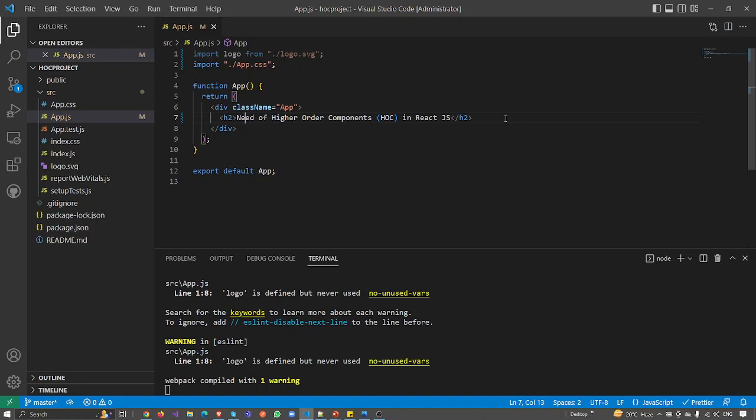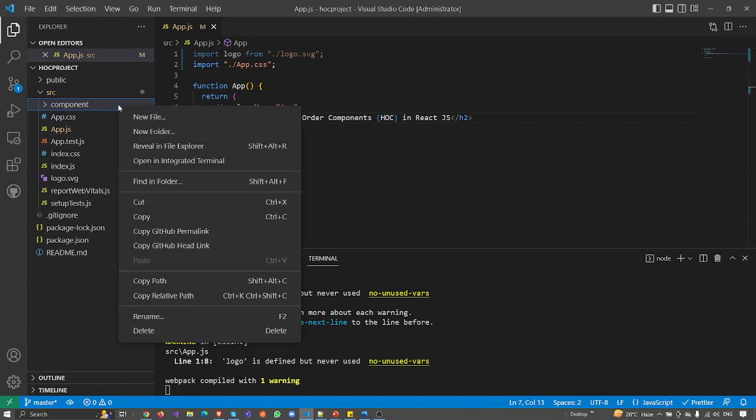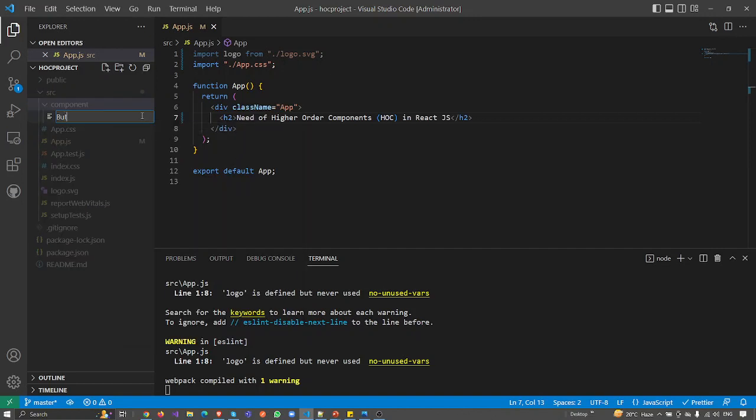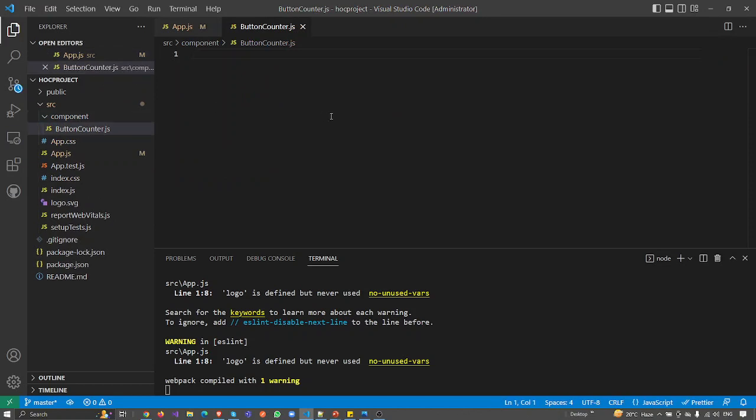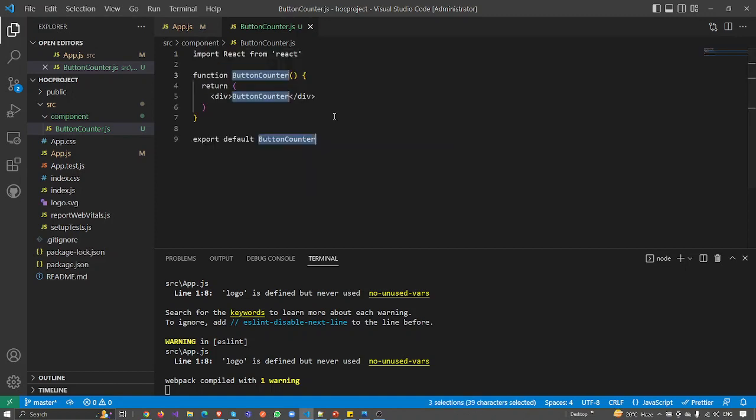I'm going to create a component, and in that component I'm going to make a counter button. So let's get started. I'm going to make a folder components, and I'm going to name the file button counter, right? And now I'm going to paste the snippet, RFCE, that is a React functional export component. I have used it in my previous videos as well.